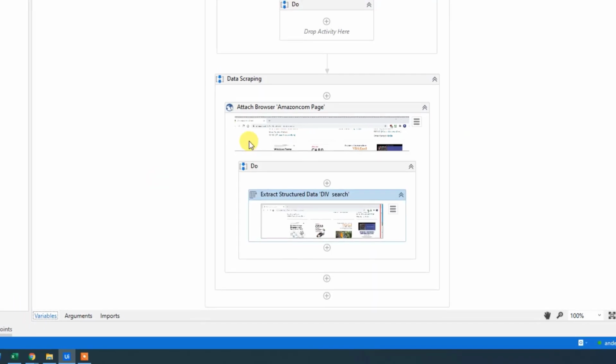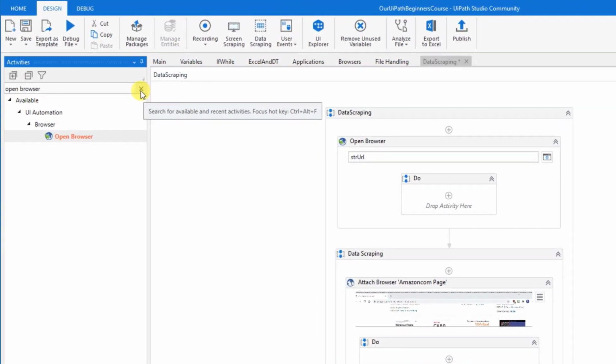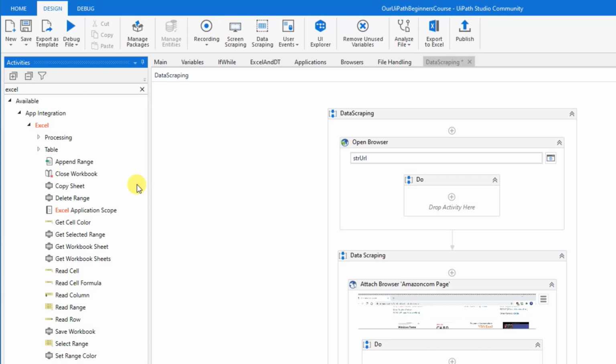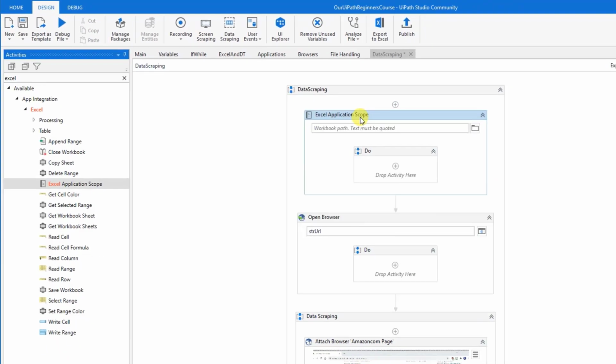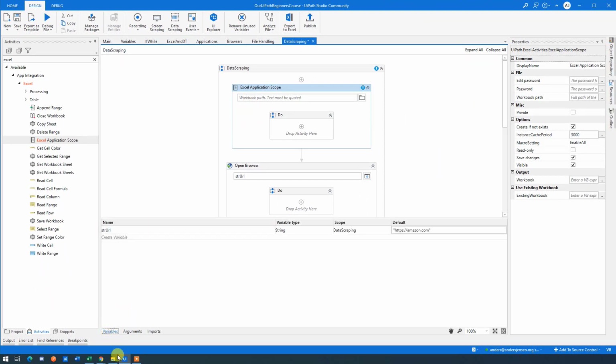Now we can create the flow so it will match all our topics, not only one topic. What we need to do here is first have an Excel application scope, like here, and drag it in. We will have a workbook path. That is the Excel path that we want to read. And remember, we haven't created that variable yet.